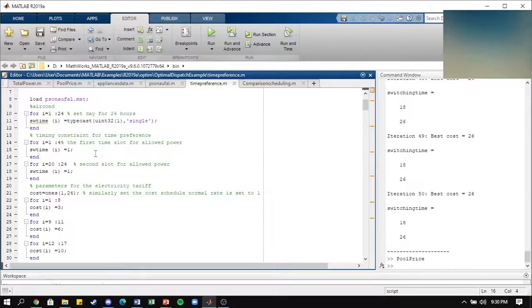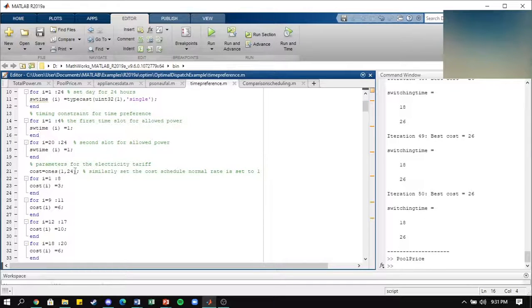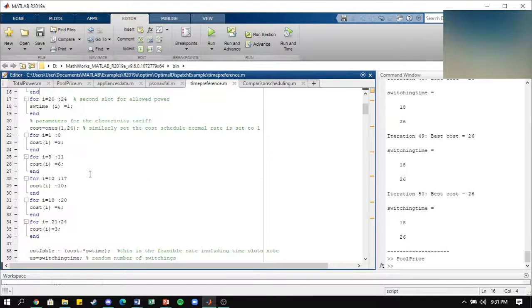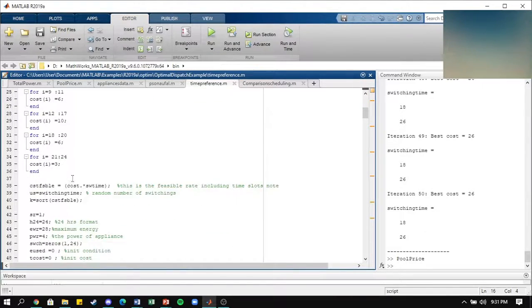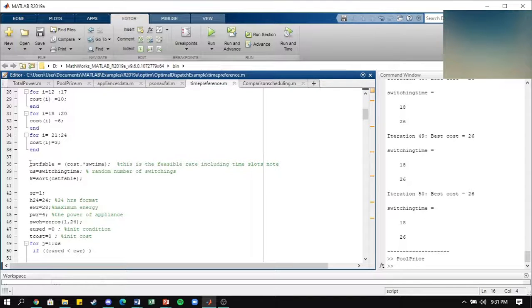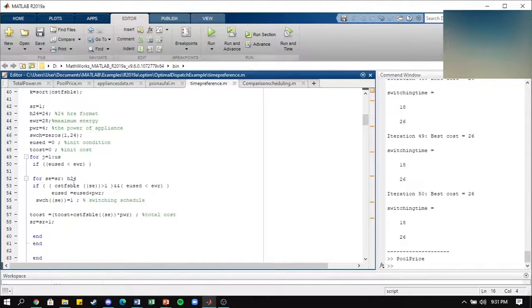As you can see here, we have the parameters of the electricity tariff, which is from the figure that I shared. And then this is our objective function, which is to calculate cost, multiplied by the time slot. These are the parameters from the PSO, which give a random number of switchings. As you can see here, we have the power of the appliance.